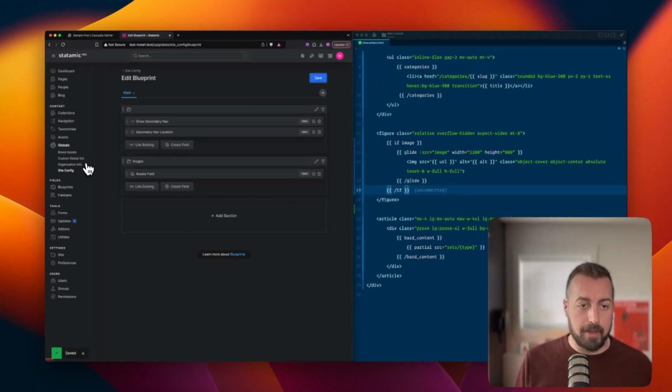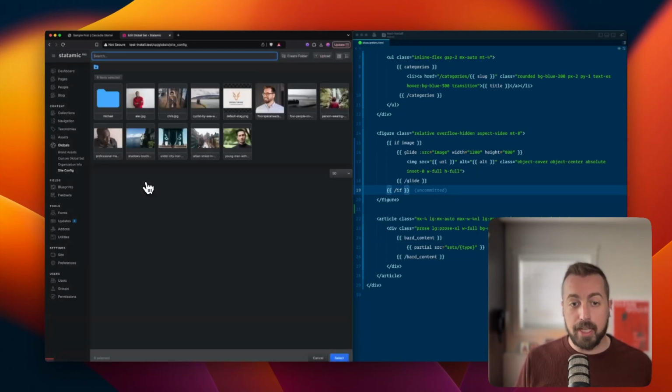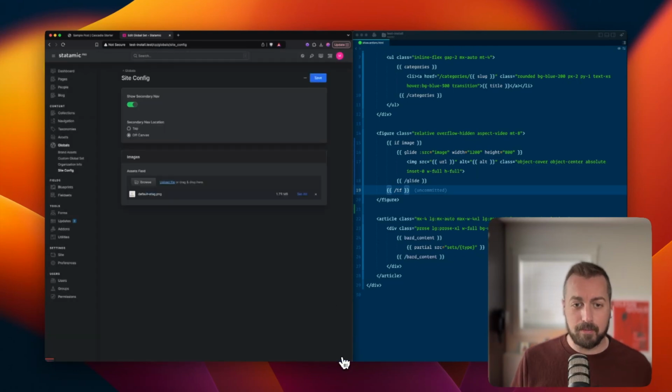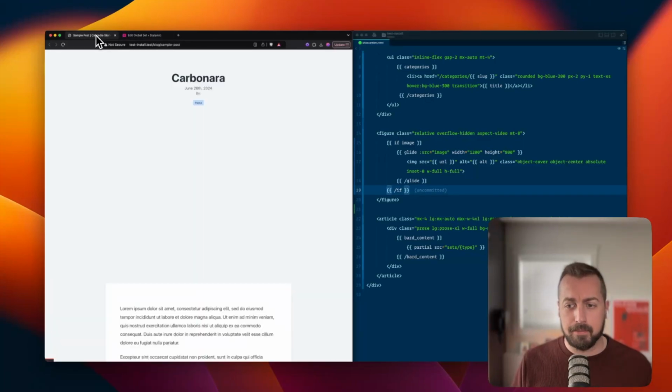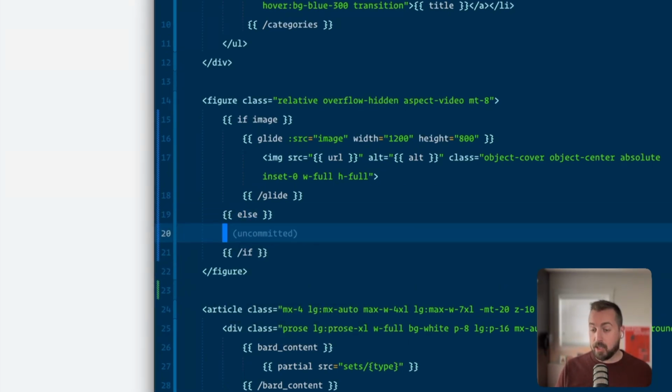Now I'm going to go back to the site config and I will actually now select the one I want to use. And I've got this nice AI generated image and I will save that. And now when I come back to my front end, what I'm going to do is change this to have an extra condition. So else. So if I don't have an image, I will show something else instead.